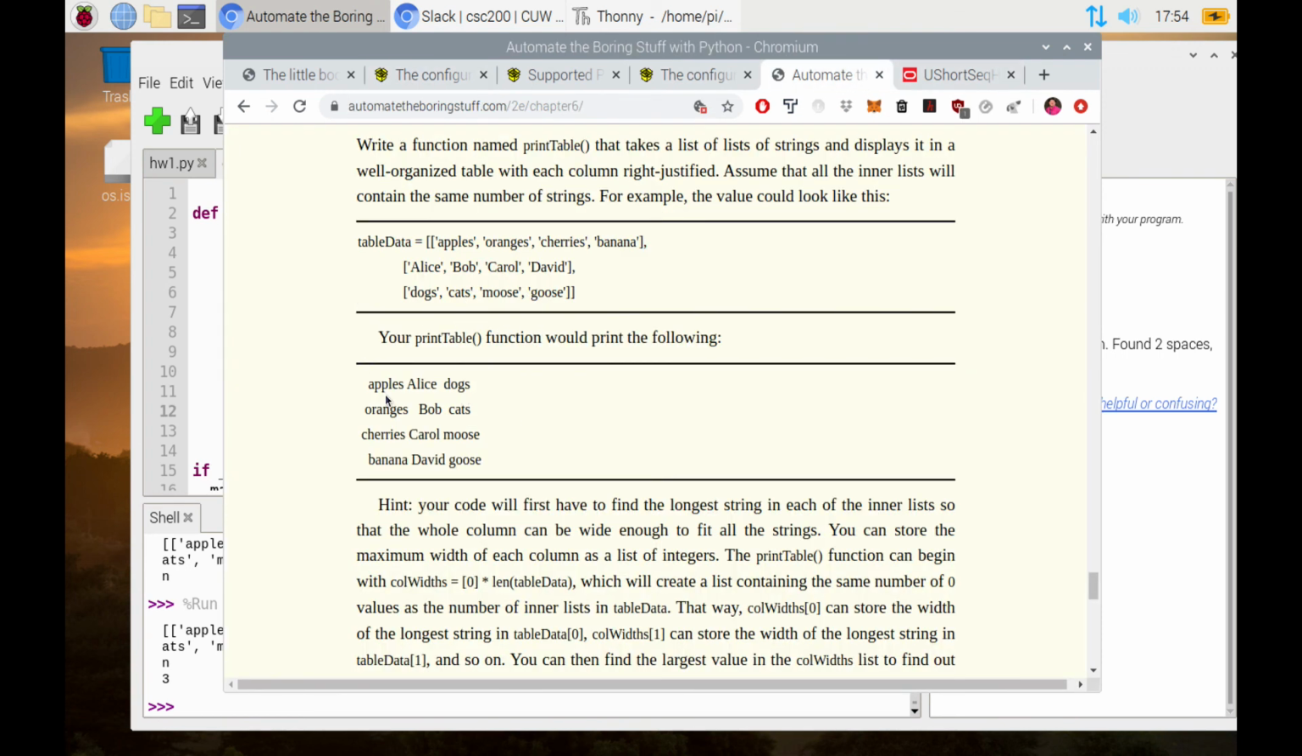So for table data, we go through and print out our tables in such a way that the first row is bucket 0 of all the elements in our list. The second row is bucket 1 of all the elements in our list. The third row is bucket 2 of all the elements in our list, and so on and so forth. They've promised us that each thing inside of table data will have the same number of elements in it.